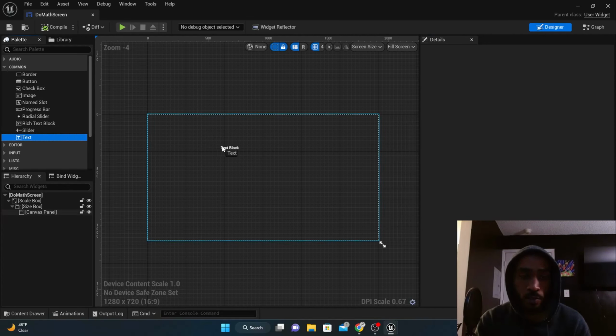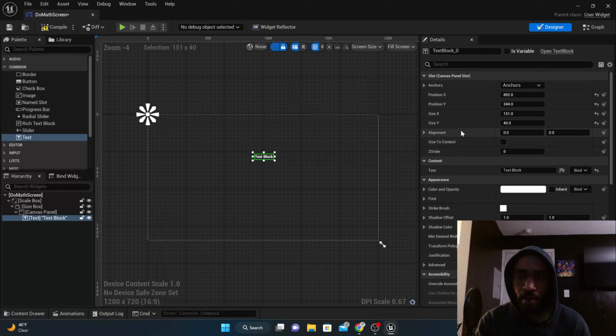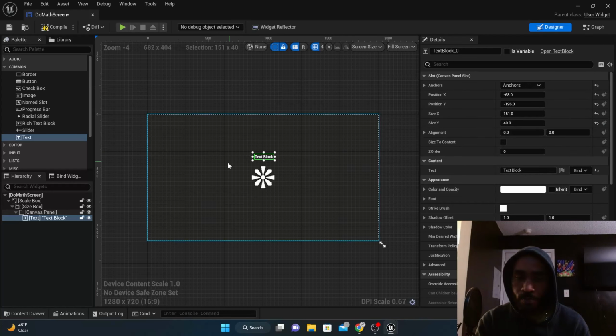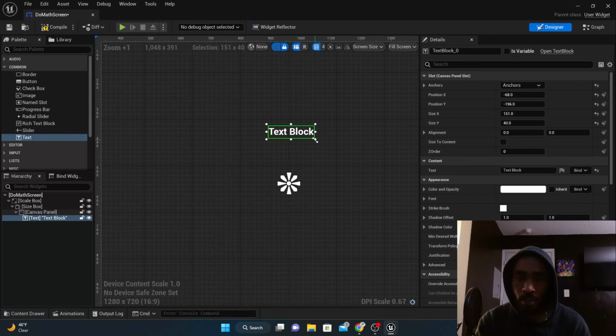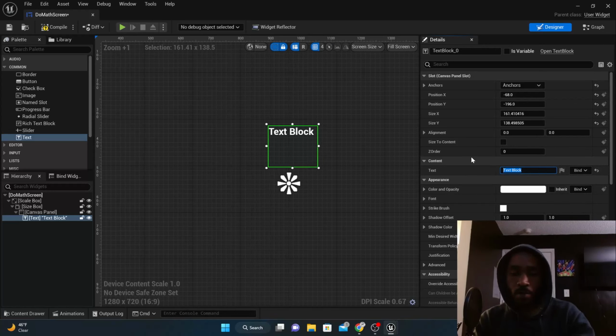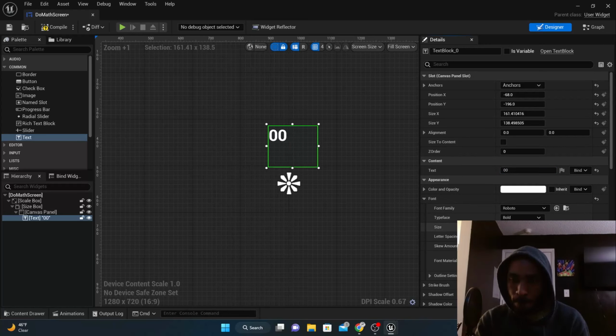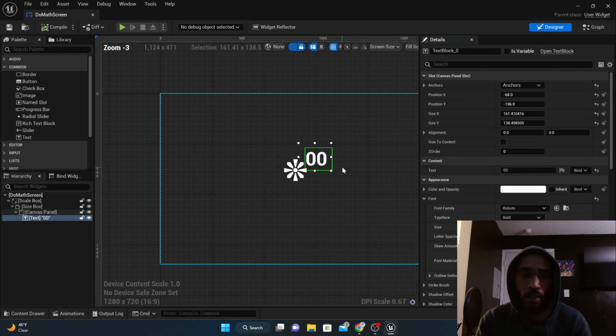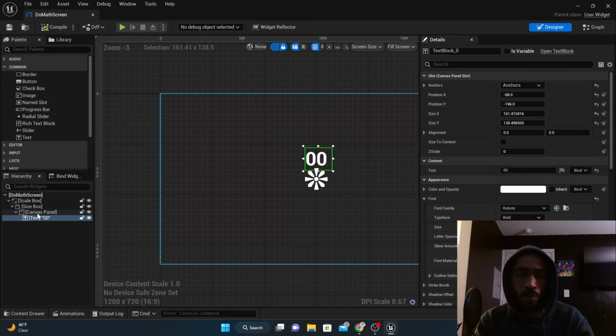So here, I'm going to pull in a text block right here. And I'm going to anchor everything to the middle. So let's say text block and make it like that. And in the text block, we're going to write a number. So 0, 0. Right, and size it up to correct. I think we're doing good with the time in here. Alright, compile, save.